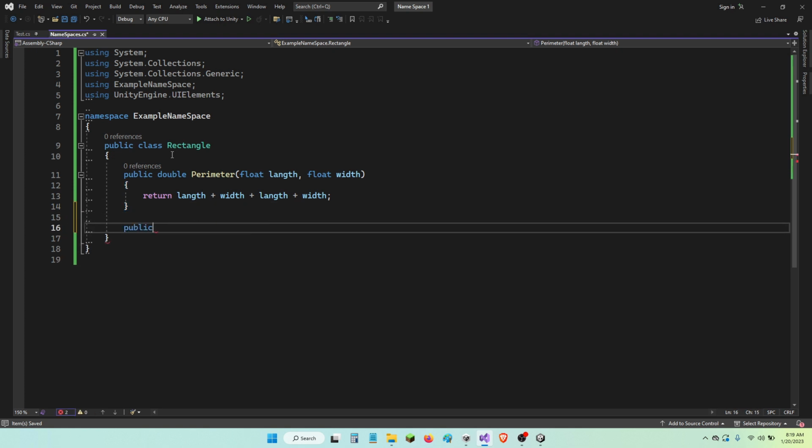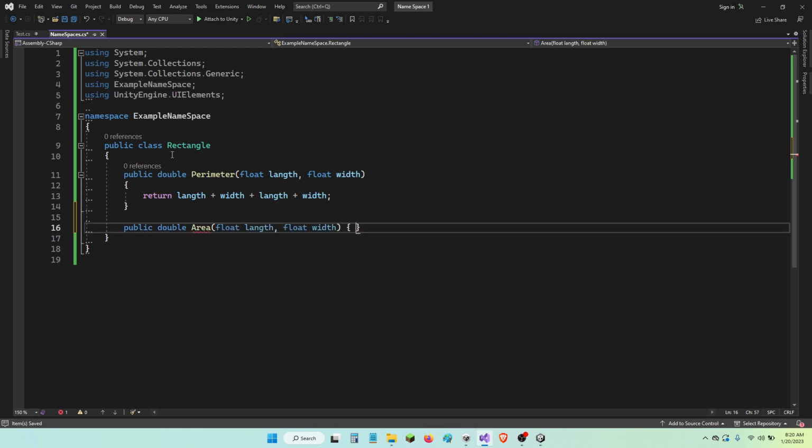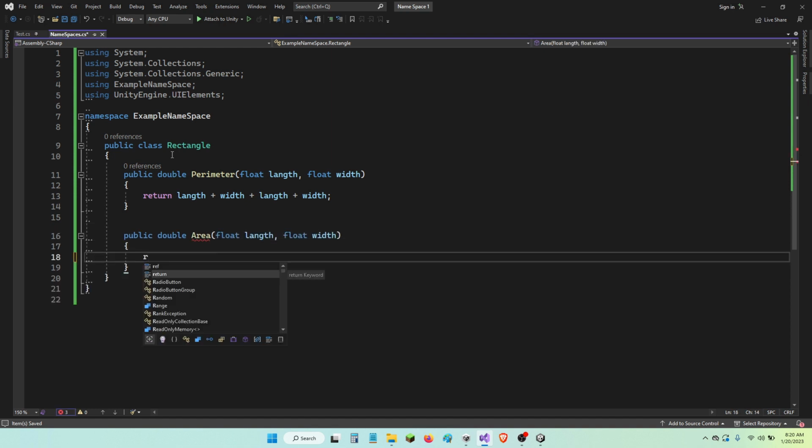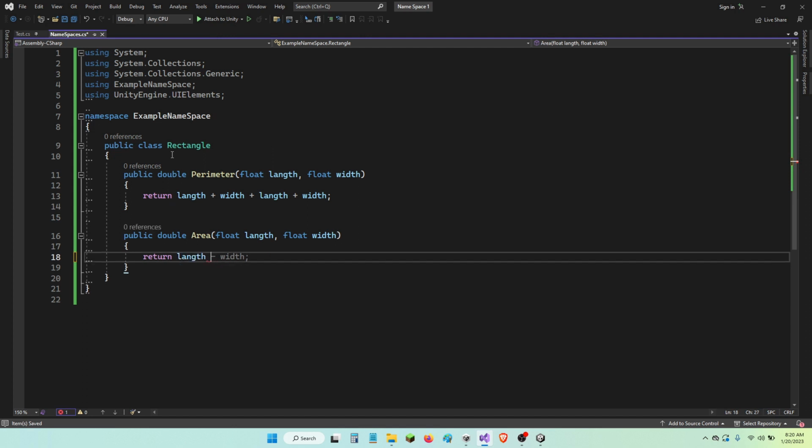Okay, now I'm going to make one for the area. It's going to have a float for length and width, and it's going to return the length times the width.